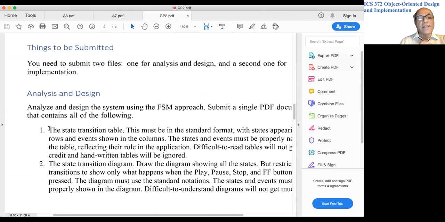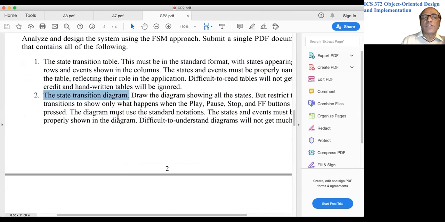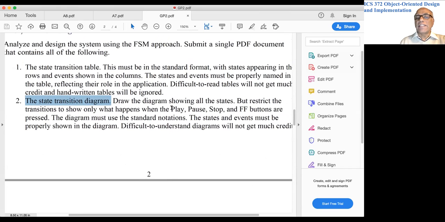Basically, for the analysis and design, I need only two things: the state transition table and a partial state transition diagram. The state transition diagram is going to be really cluttered if you show all the transitions. So I don't want you to be spending a whole lot of time on that. So I want you to show all the states, but only a limited number of transitions. So only transitions for a selected set of events. The state transition table should be complete, and the states and events should be correct.